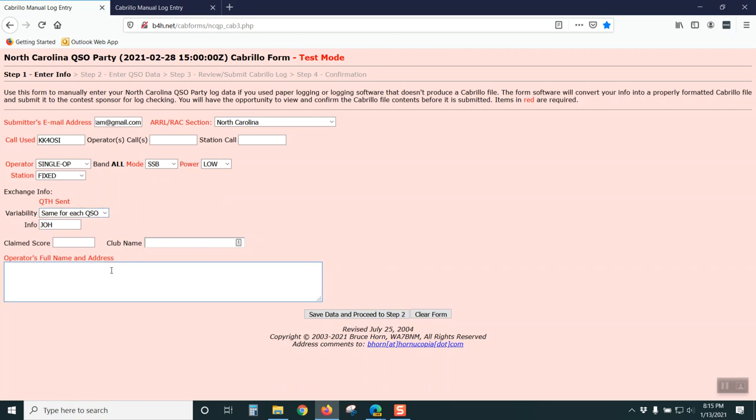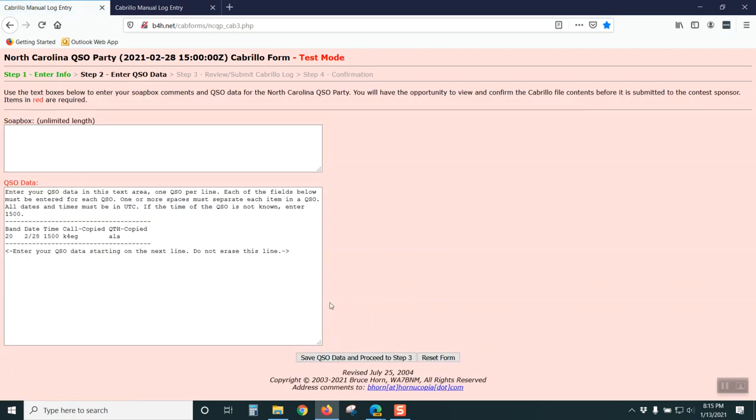Down here, we're going to put our name and address, being sure not to hit the tab key as that will take you to the save data button. You'll have to hit enter. Once you have all of the boxes that are highlighted in red filled, you can then go to save data and proceed to step 2.